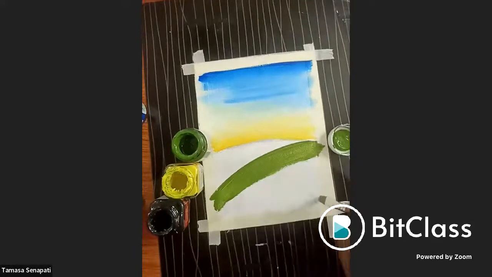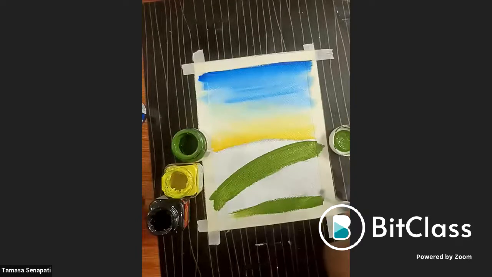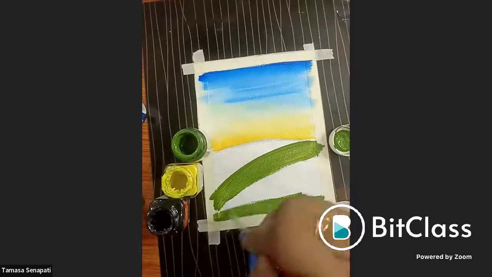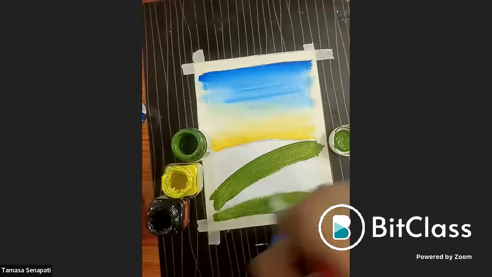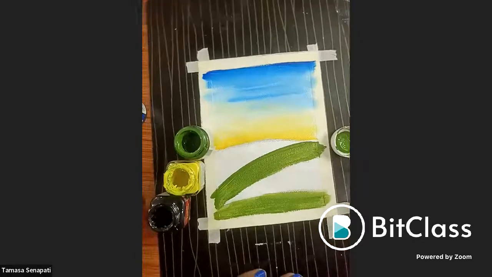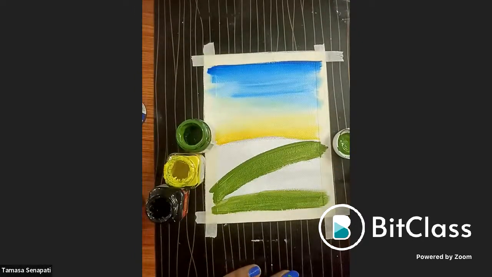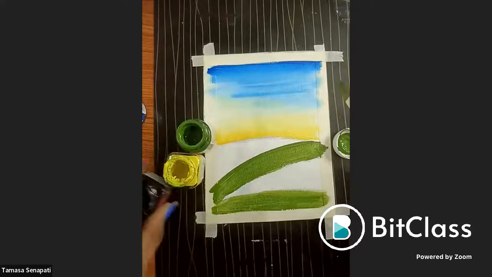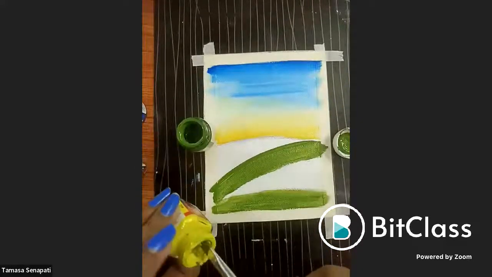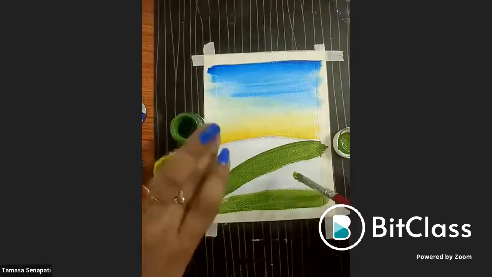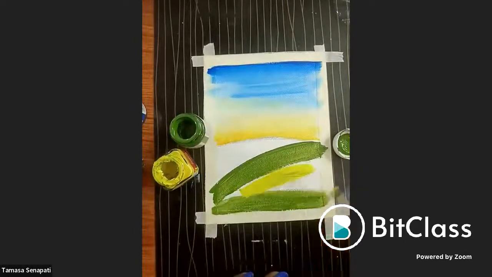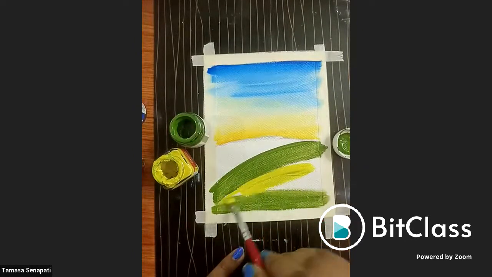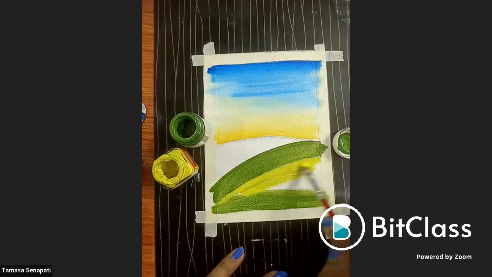And the same sap green tone I'm going to use here also. Okay, in both the options I use the sap green tone. With the same brush, I don't clean my brush or wash my brush, and I'm going to take the yellow shades. Why? Because I don't want perfect yellow shades here. I want a little bit of greenish touch-up also. So that's why I don't wash my brush.